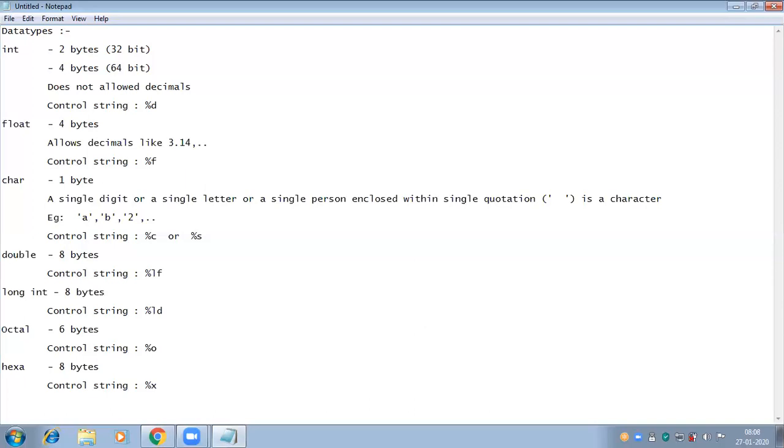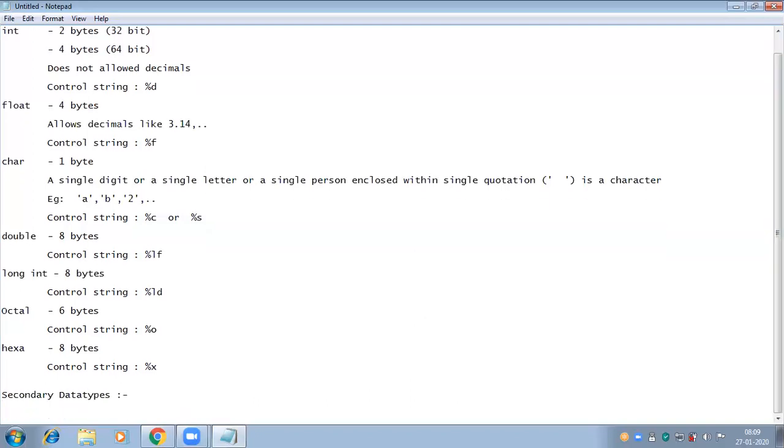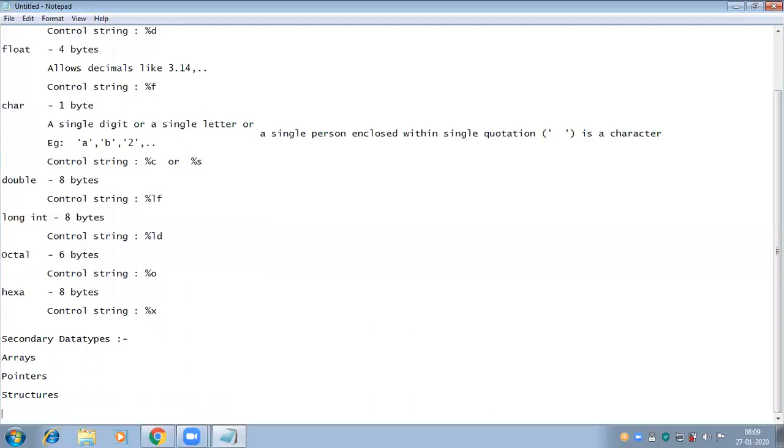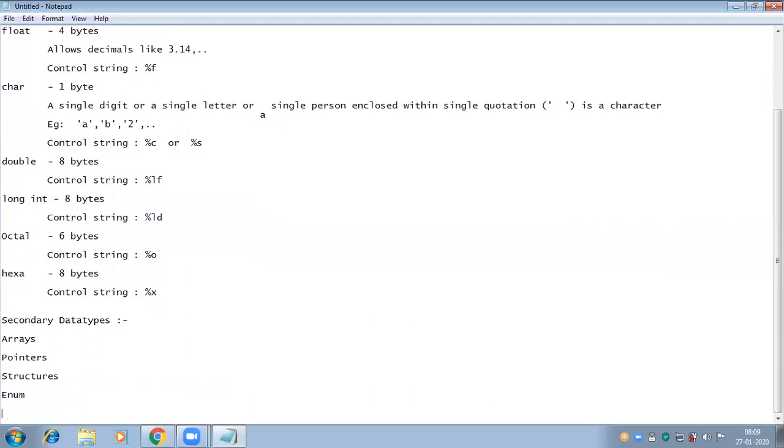So these are the data types I am using frequently to declare variables, to assign some value, and to read a value from the keyboard. The primary data types are sizable data types, and secondary data types are unsizable. At the declaration time itself, we only specify the size, for arrays, pointers, structures, and enumerated types.